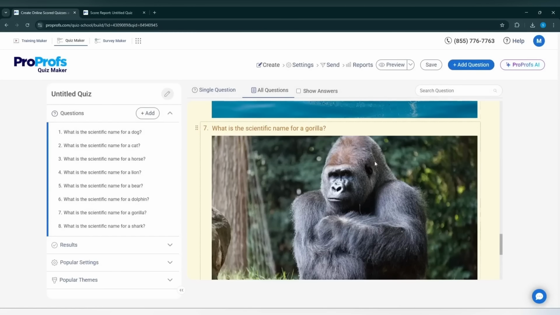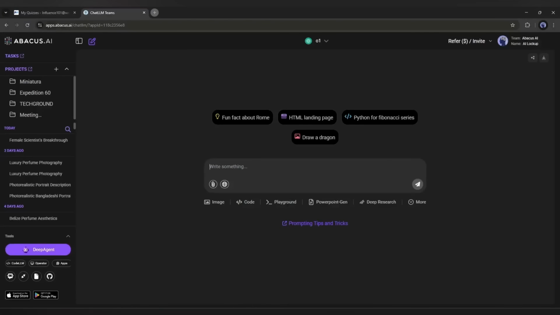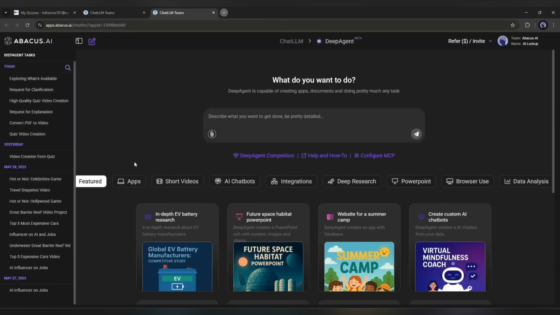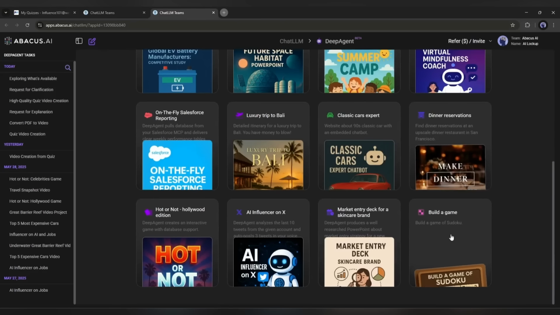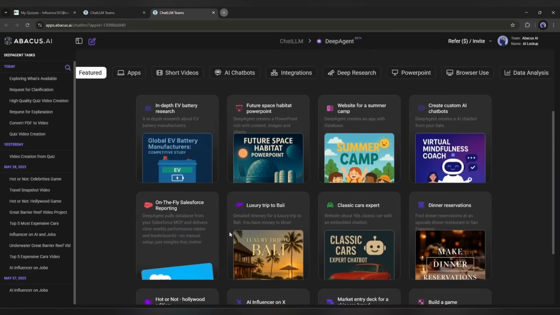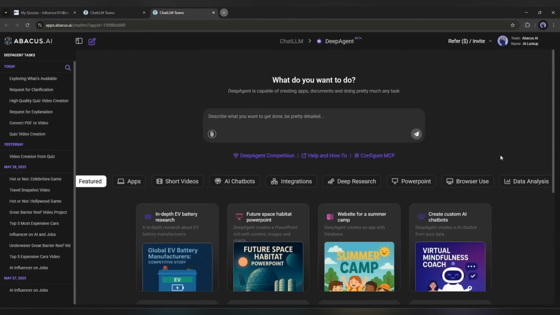Now it's time to turn it into a video. There are several ways to do this. I'll use Deep Agent by Abacus AI. It's an AI platform to create videos, apps, graphs, or charts. I made a detailed video on it. You can see it from the I button. Okay, this is Deep Agent's homepage. Let's start creating our video from scratch.